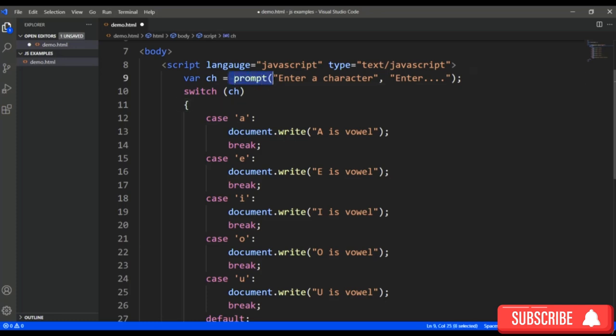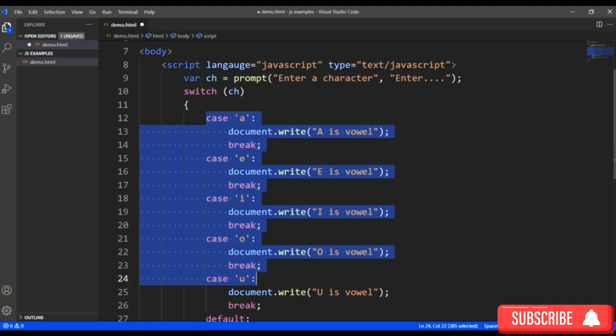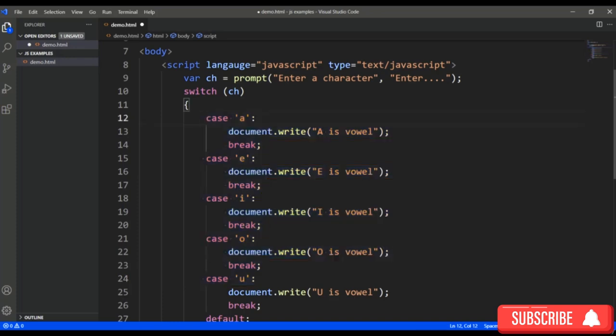So for doing that, first of all, I'm taking a user input using the prompt box, and we'll make sure that whenever we enter something, it will just be a single character, and I'm storing that in a variable called ch. So after taking the value, I'm passing the ch in this switch argument, so that whenever the switch statement is executing, only the value of this particular expression or variable will be compared.